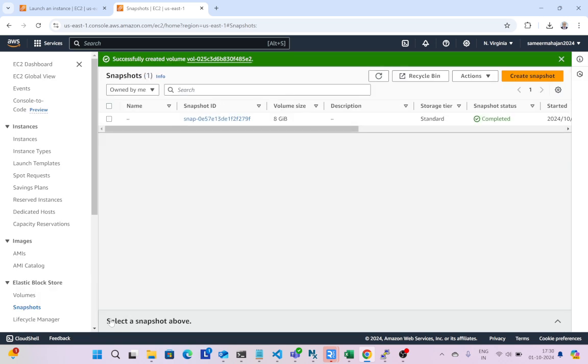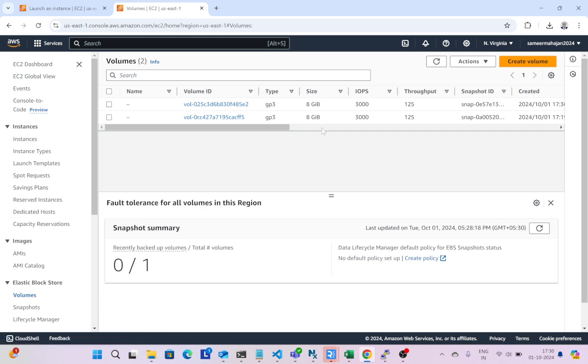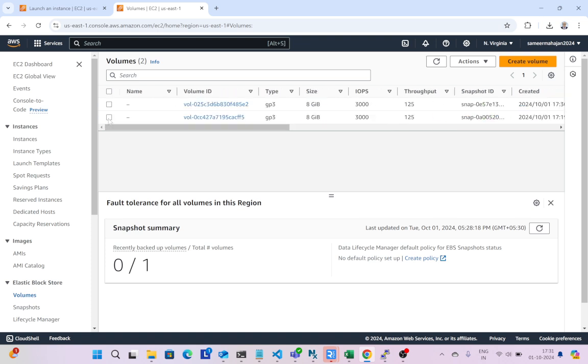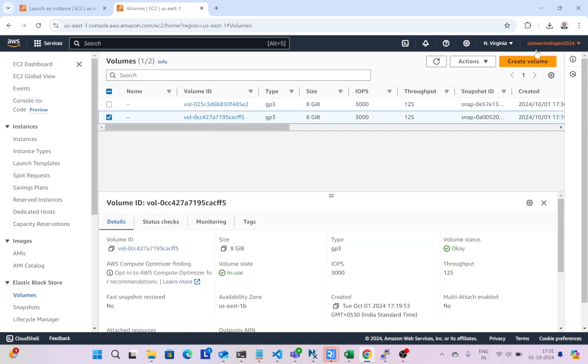Now if we go back to our volumes menu, you will see that there are two volumes. The first one is what we created now from the snapshot, and this one is what is attached to the current VM. Now, instead of creating another VM, what I'll do is just detach this volume from the current VM.